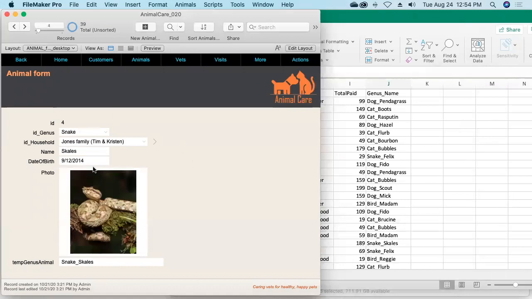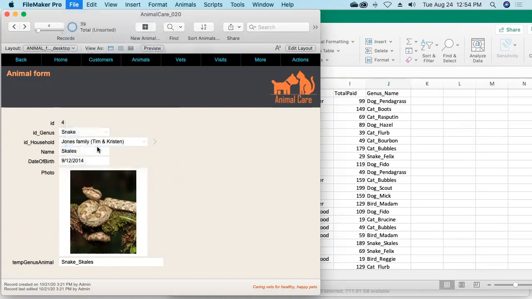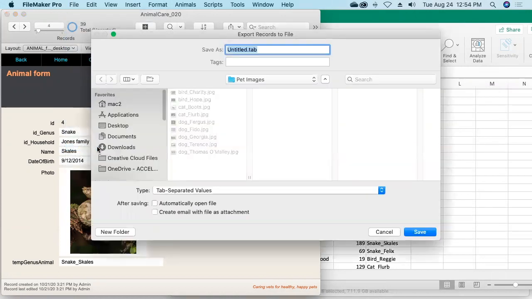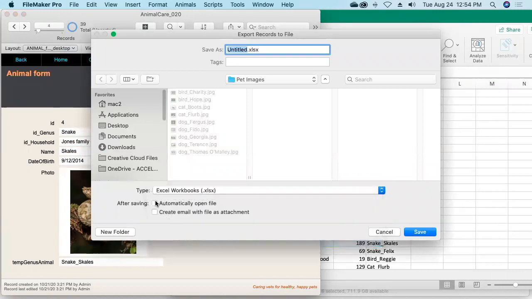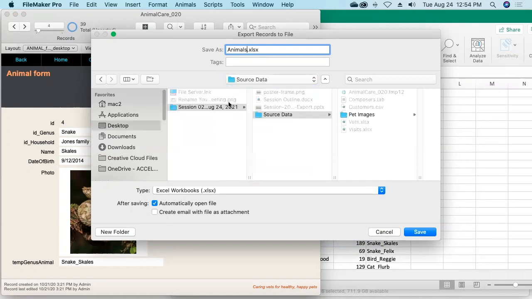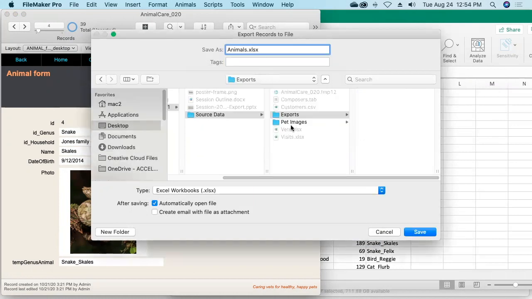Okay. So now we're ready to export the animal data so that we can then do a lookup for the ID numbers over there in Excel. Export records. And let's export it to an Excel file. That's going to be useful. We'll tell it that we want it to be automatically opened up when ready. And we'll call it animals, and we'll put it into the source data folder in a new folder called exports. There. Okay.